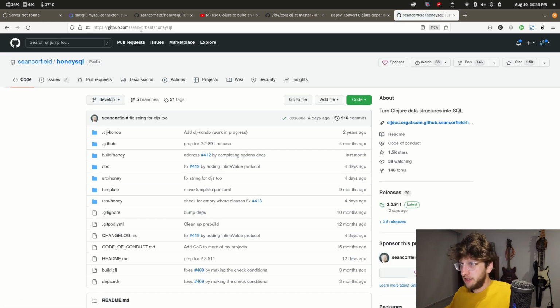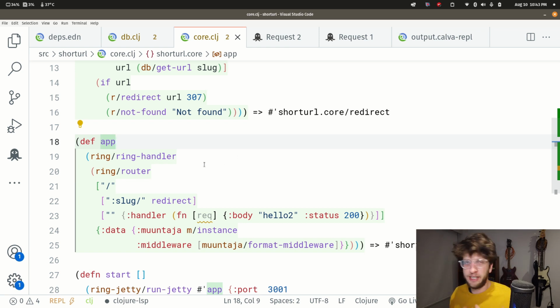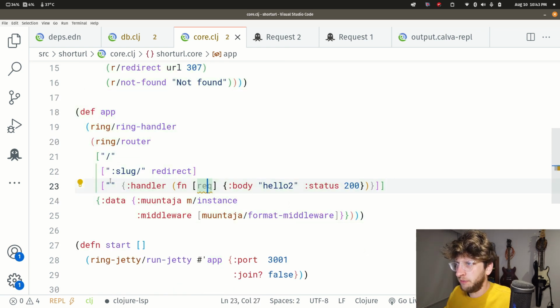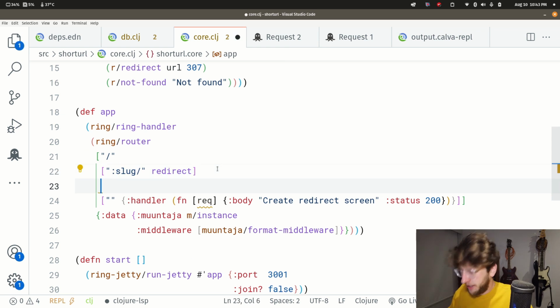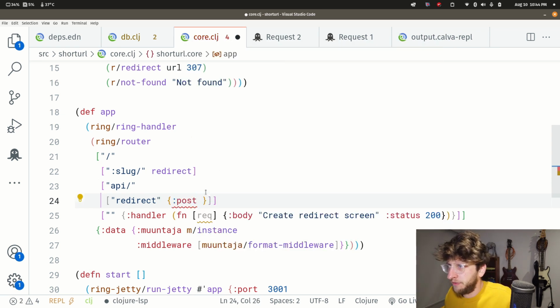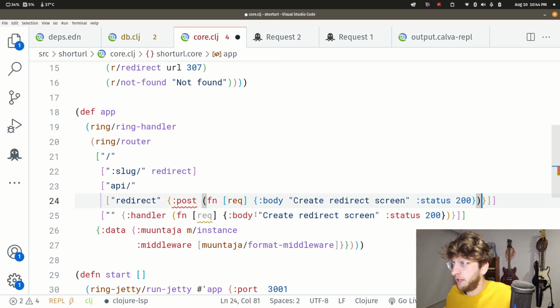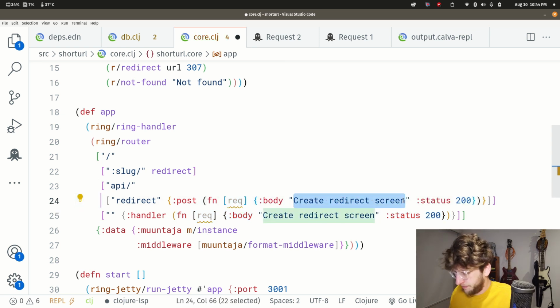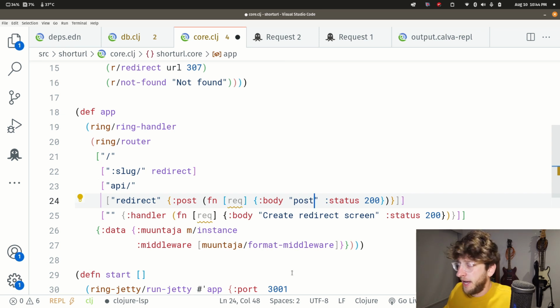Awesome. Cool. So let's look at creating a POST request to insert a redirect record. I'm just going to get rid of this hello message and say, let's create redirect screen. Here, let's create an API endpoint. So I'm going to create an API route, a new route called redirect, and it will accept a POST request. For now, let's just copy paste this, and in the body we'll return "post" so that we know that this handler is at least working.